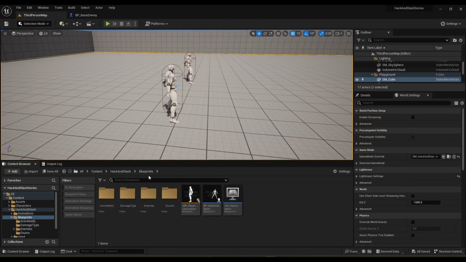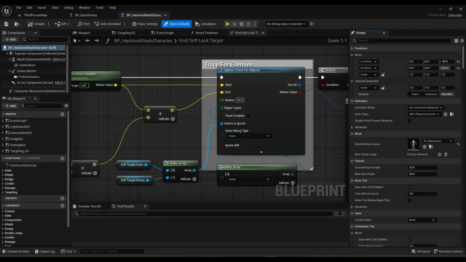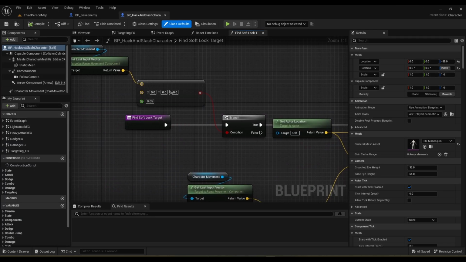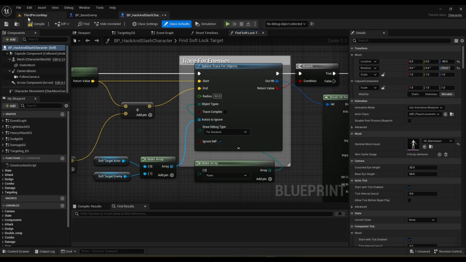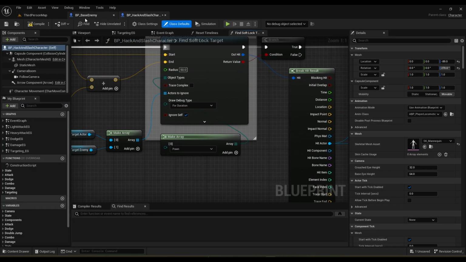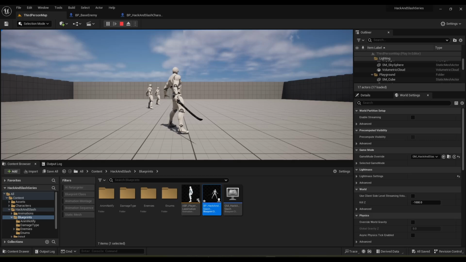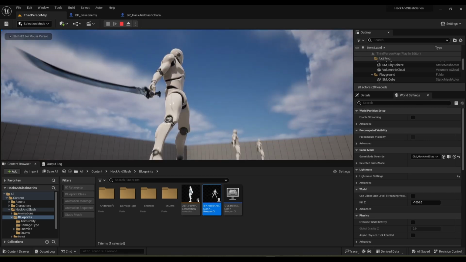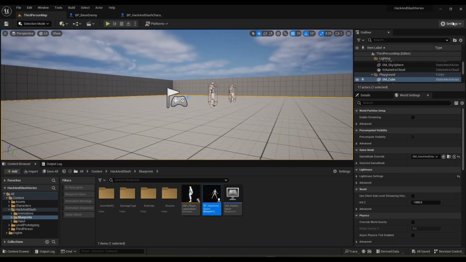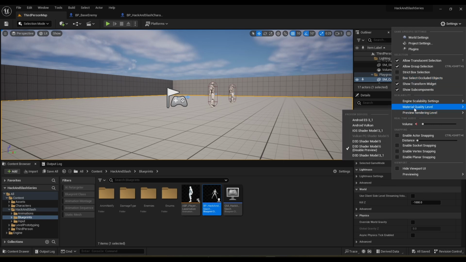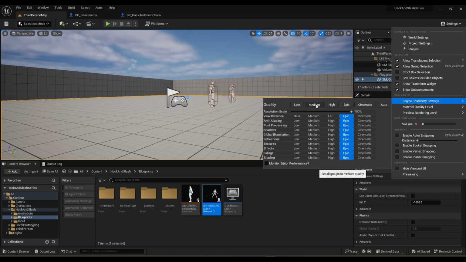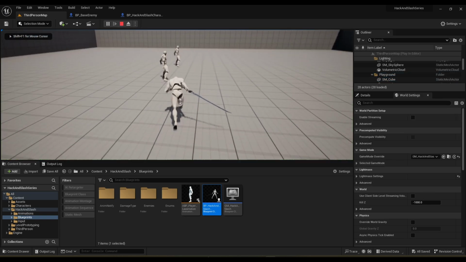We could actually do some tweaking here for the softlock system, so let me pop that open. Find softlock target, draw debug. Another thing we can do is either ignore our last target. I don't know why I'm lagging. Our scalability is set pretty high. Let me drop that a little bit down to medium. That should help. There you go. Much better.